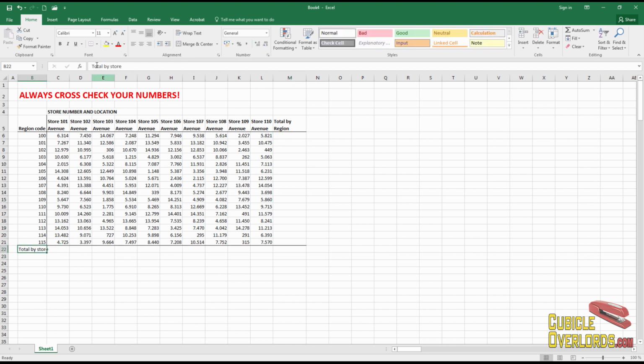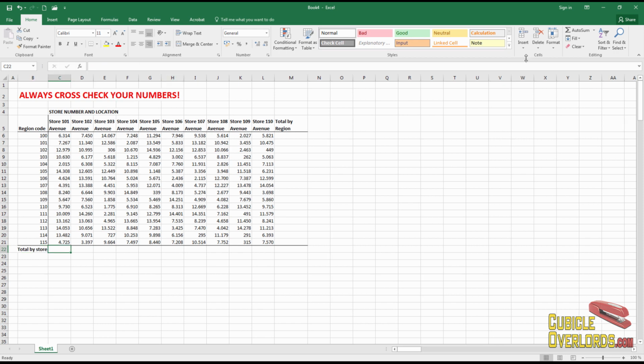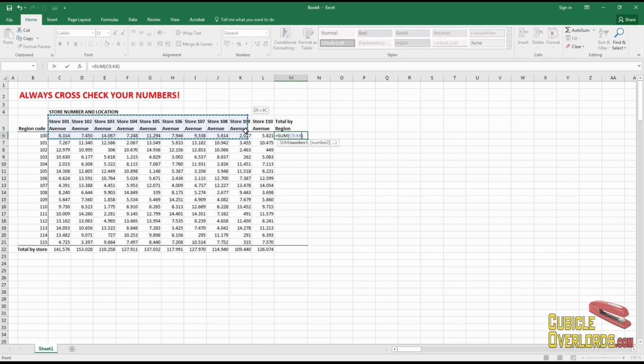And I'm going to do nothing really interesting. I'm just going to add a little sum here. Just use the auto sum function and sum all of these values like that. And then just do the auto sum function here and sum all of these values. Now notice something that happened here. When I do auto sum, Excel grabs the region code column here. Excel sometimes does that when you sum automatically.